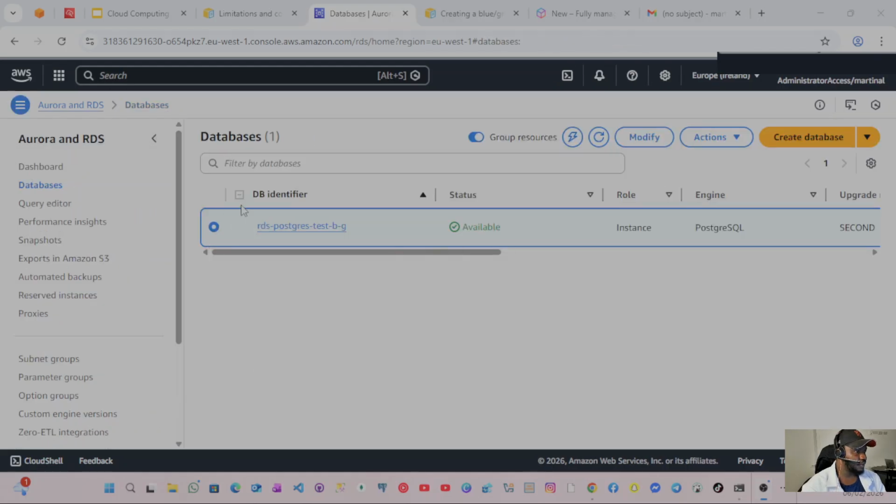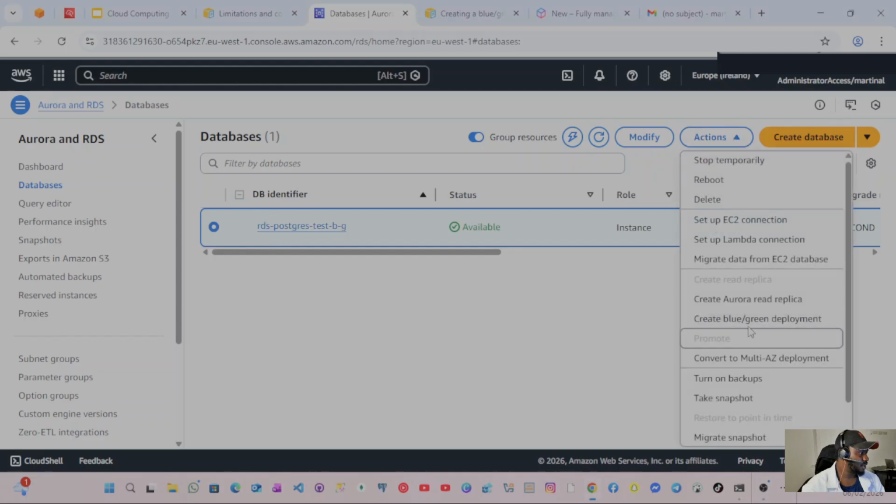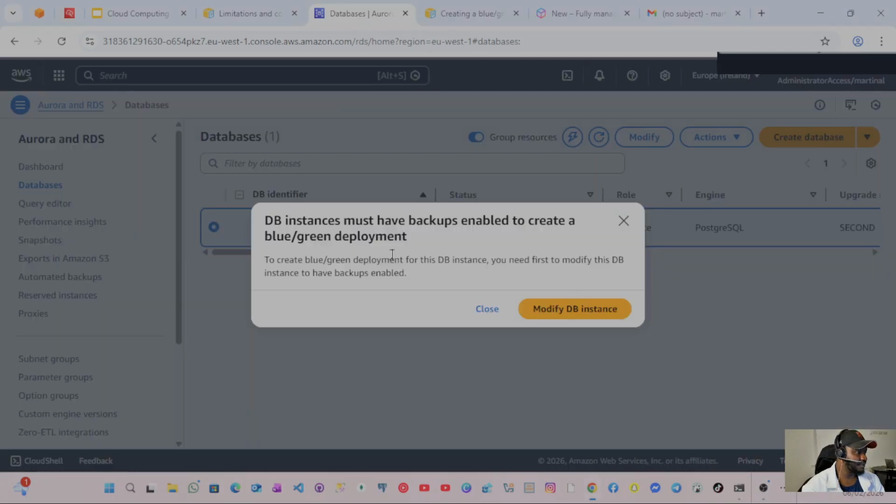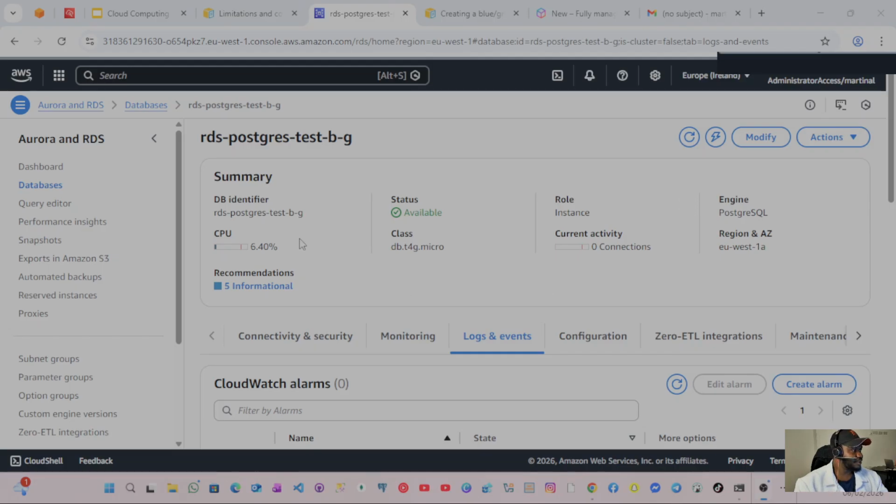I'll select the instance, go to action, then create blue-green deployment, and you can see: DB instance must have backup enabled to create a blue-green deployment. This is because when I was creating my RDS instance, I did not want to enable backups. But normally for a production database, you must enable backups. So let me go and enable the backups. Okay, guys, I've successfully enabled backups.